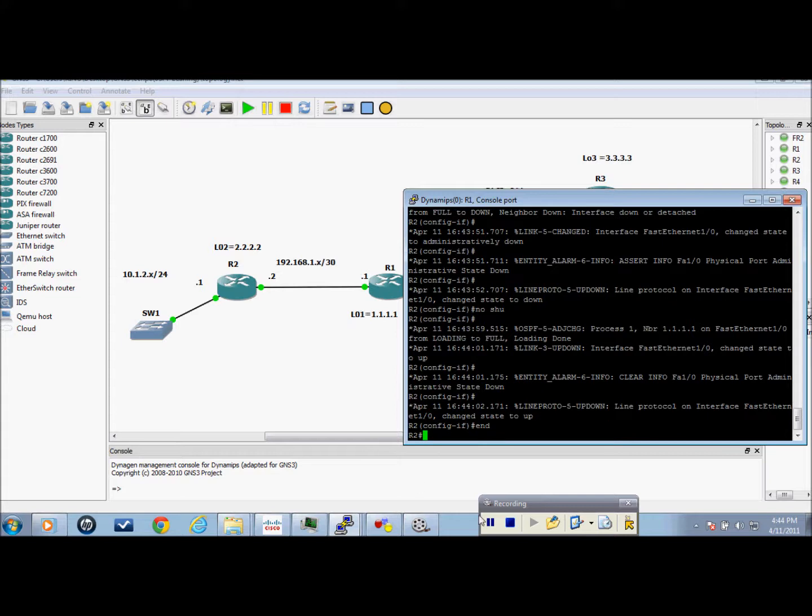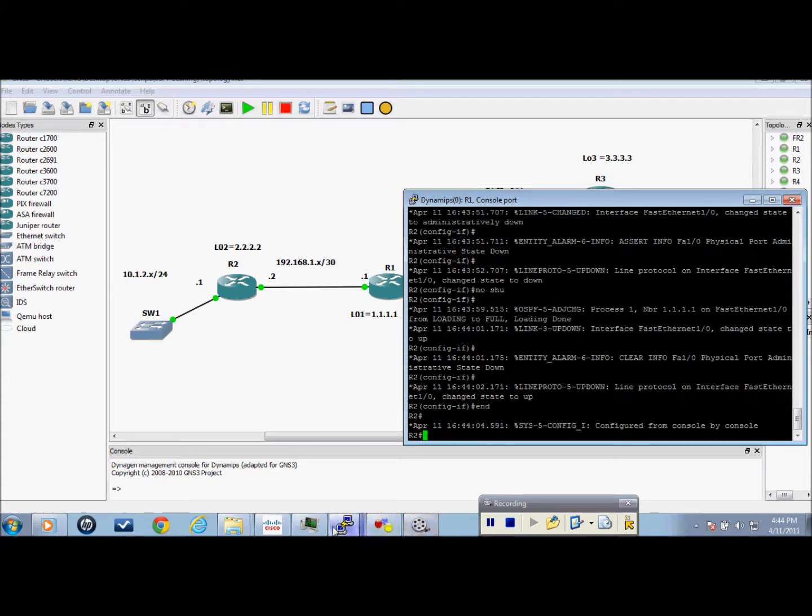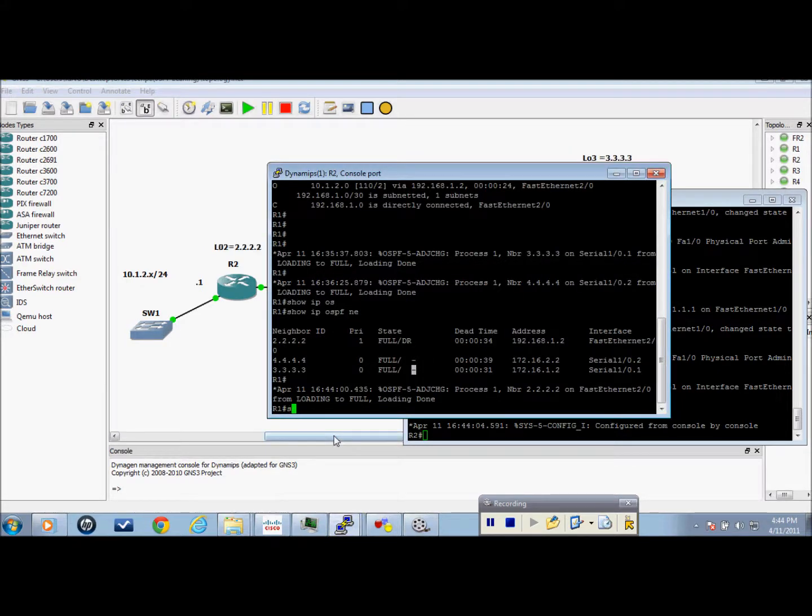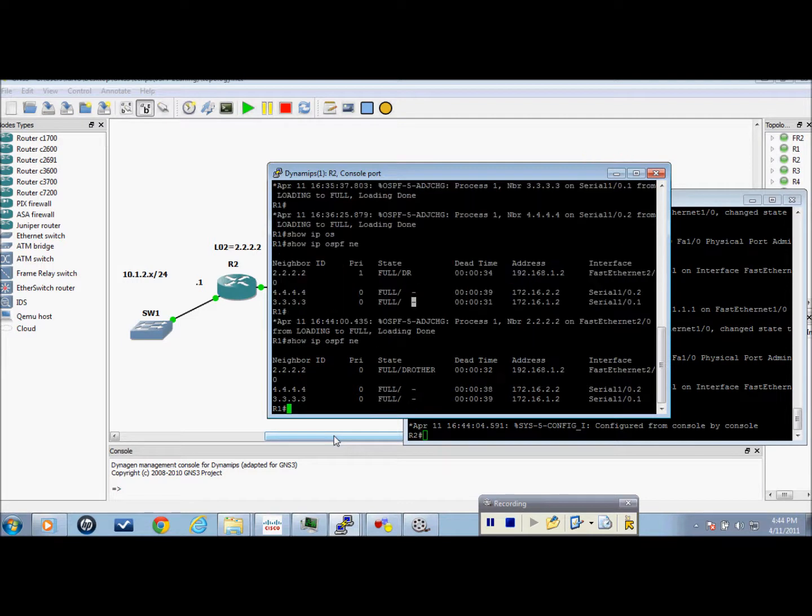So let's go back on R1 and issue the same command, show IP OSPF neighbor. You can see from here we have 2.2.2.2 as full, but now it is DROTHER, meaning R2 is not participating in the DR selection.